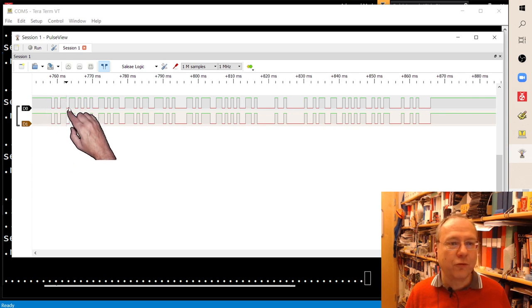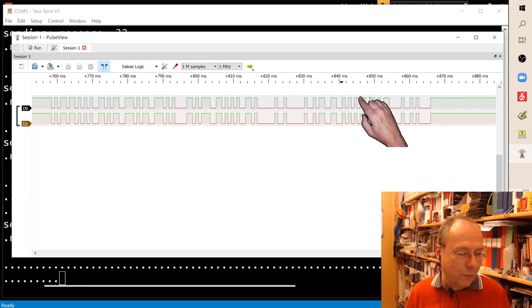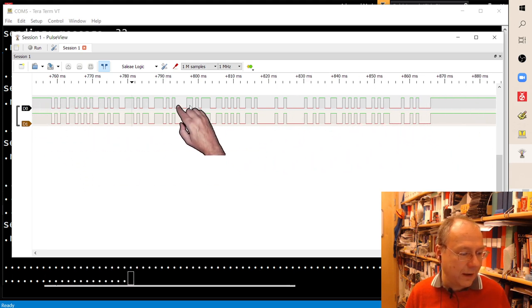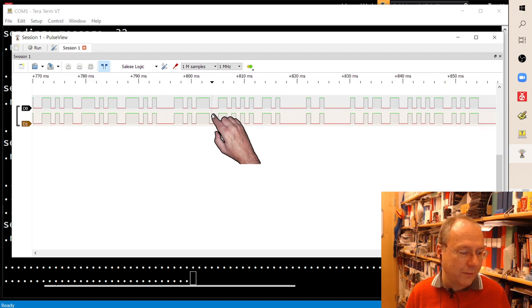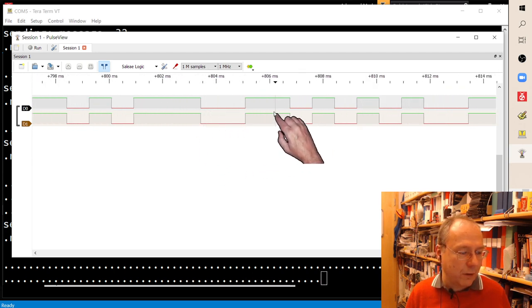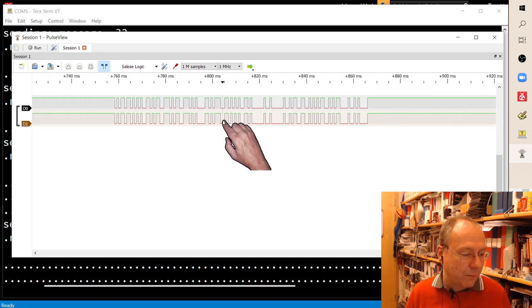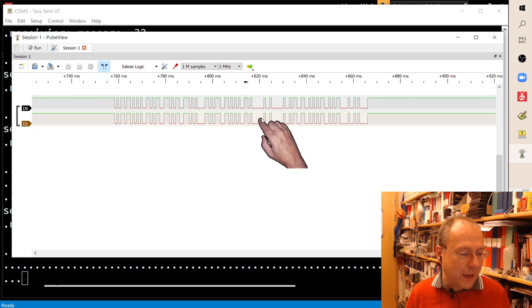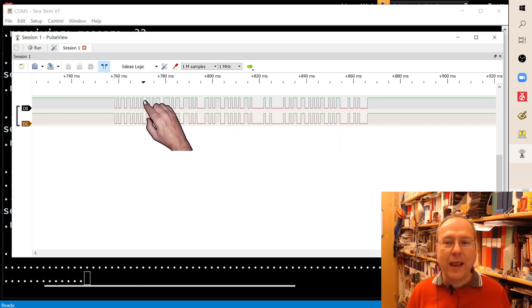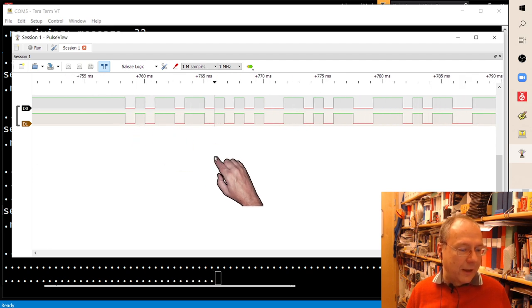And here we see the two channels. So we see the transmit data and the receive data. And since they are connected together, we of course see that it is exactly the same data on both channels. So when we are sending a zero here, then we're receiving a zero. When we're sending a one, we receive a one as well. But what does it mean? And where is the beginning? Where is the end? So this is now asynchronous transmission.